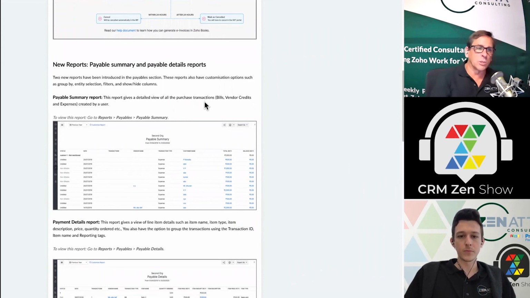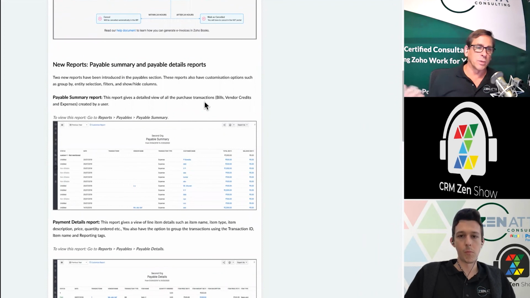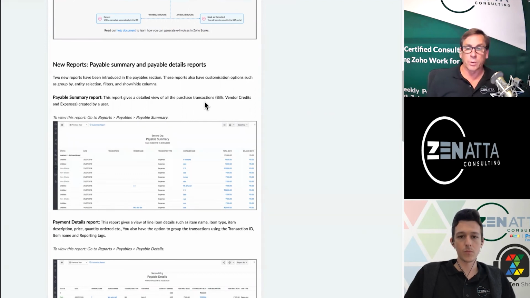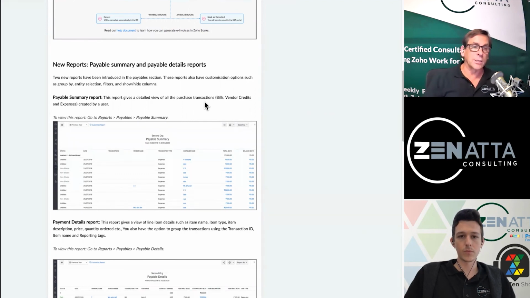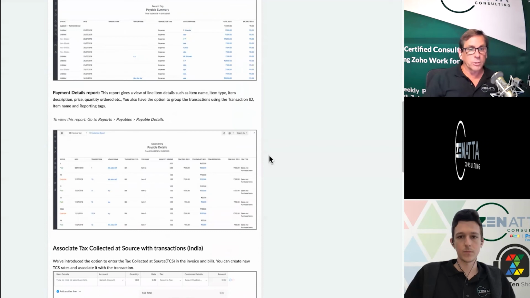You've got new customization options: you can group by, entity filter. You've got the entity selection, you've got filters, you can show and hide columns. These are things you can't really do in a lot of reporting. So I'd like to see those things rolled out. And I'd also like to see the ability to add columns. But Books reporting has been rather limited. And I think most of the time, if anybody wants to do serious reporting in Books, it ends up going into Analytics.